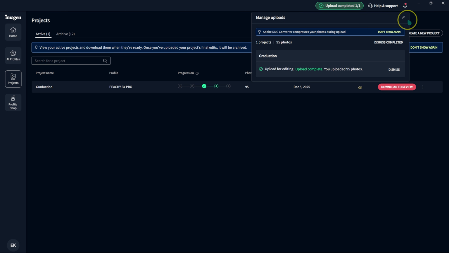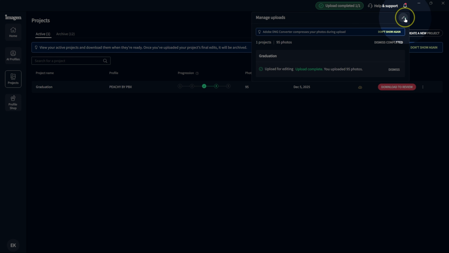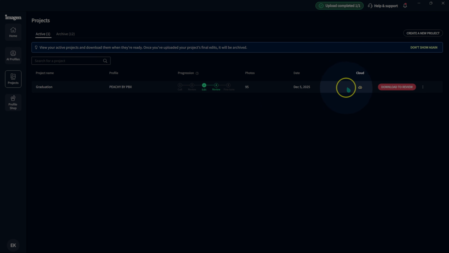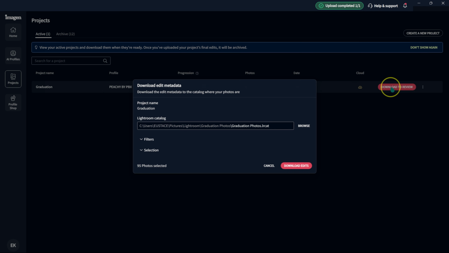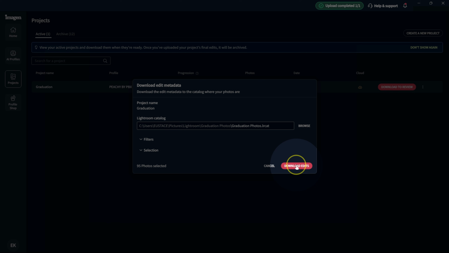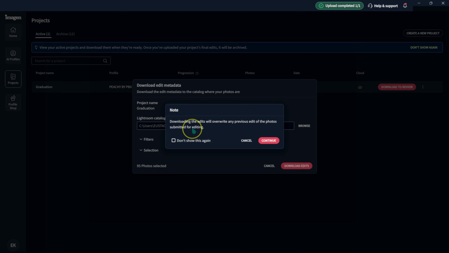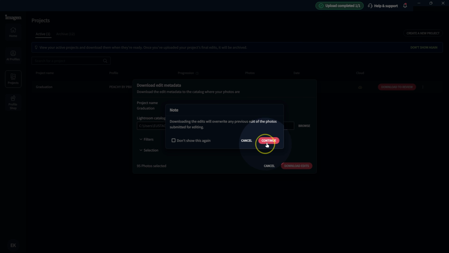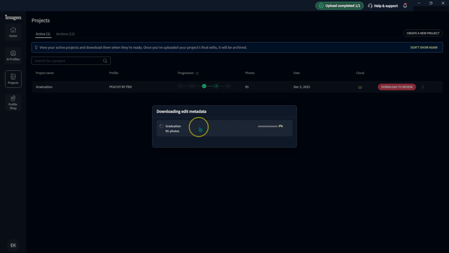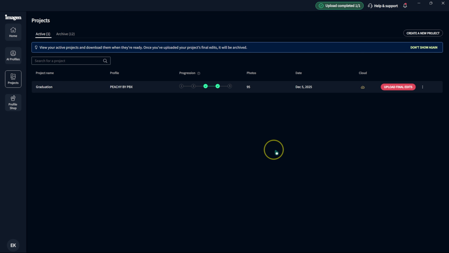So we can proceed. Let me just close this by clicking on this icon here. I'm going to click on download to review here. Okay, I'll click download edits. So it's giving me a warning that if I made any adjustments or any edits to the photos in that catalog I made, Imagen AI will overwrite those edits in that catalog. That's okay with me because I didn't do anything. I didn't make any adjustments to those photos. So I'm just going to click on continue. And then I'll click on open Lightroom catalog.